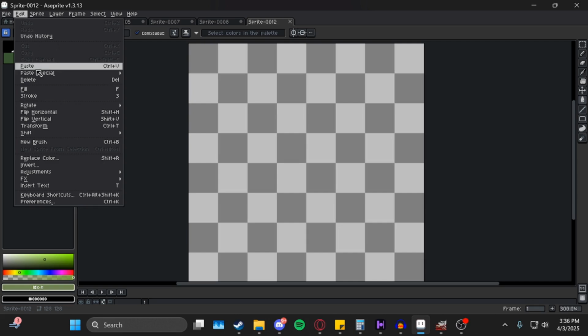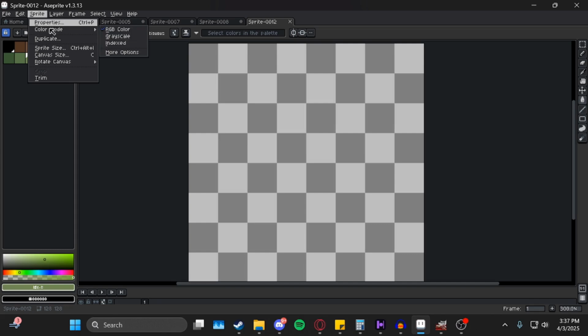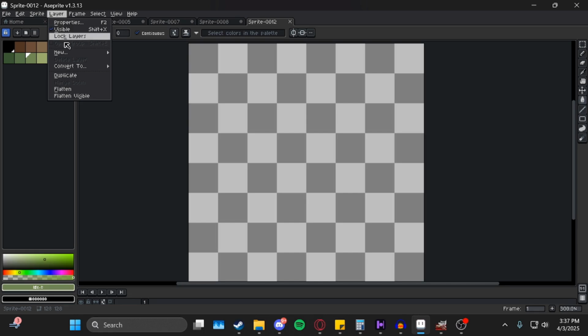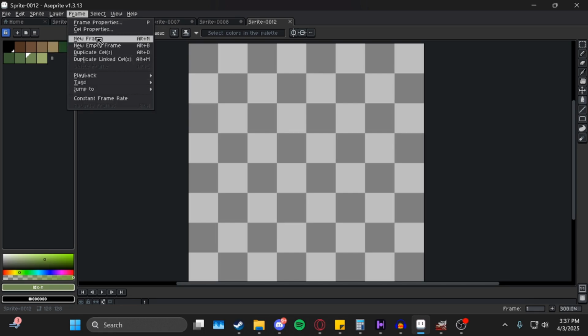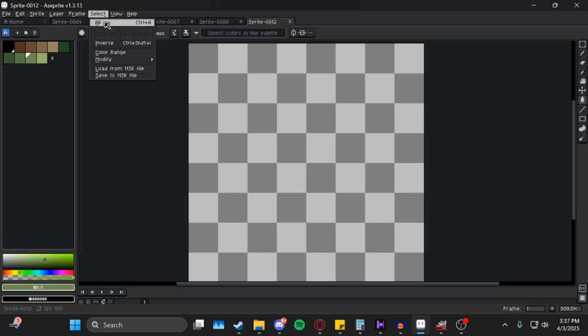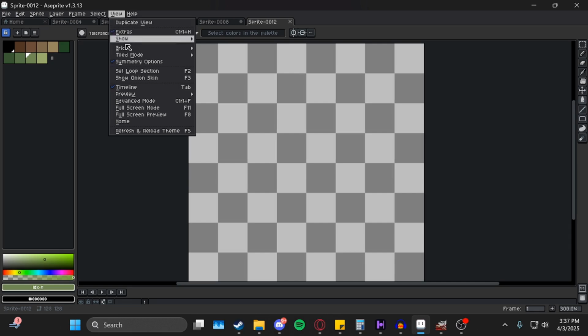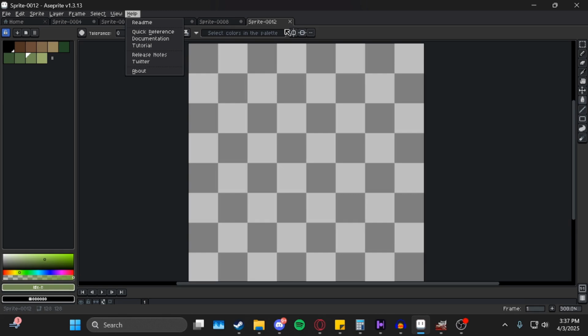Edit, you got your undo history, you can paste, fill, stroke. It's a bunch of different options in here. There's actually some really useful ones, but we'll get into those later at another point. You got sprite size, canvas size, you got your layer options, you got your different frame options if you do any kind of animation. You can do select if you're trying to select specific areas of the image. And then your view, dealing with the different options. You can do your grid, you can do tiled mode, onion skins, loop sections, and then the help section.